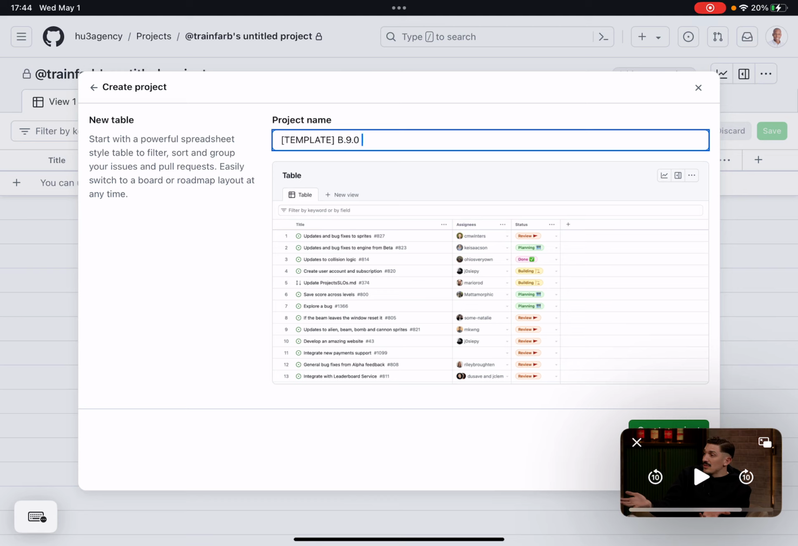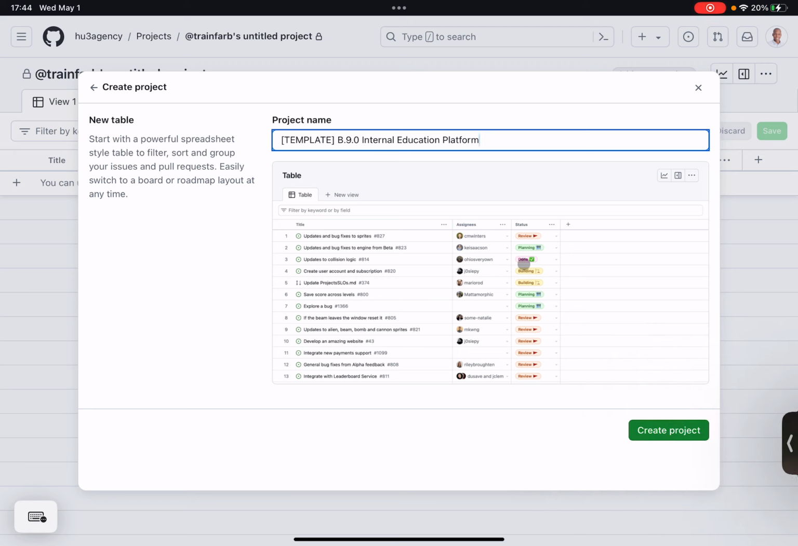B.9.0. What is this? This is internal. After internal development platform, we're going to create internal... What is this? Education platform. So this is like the internal education platform.